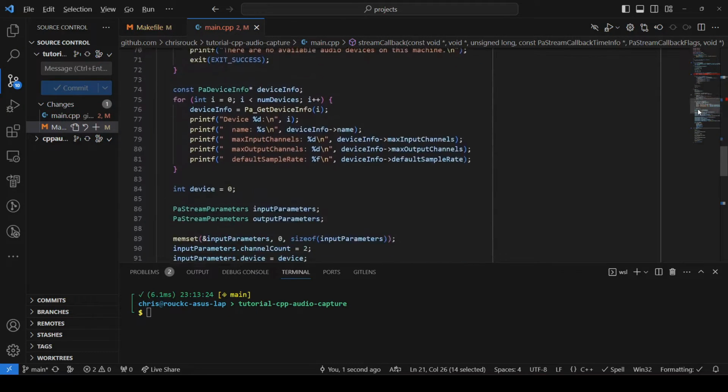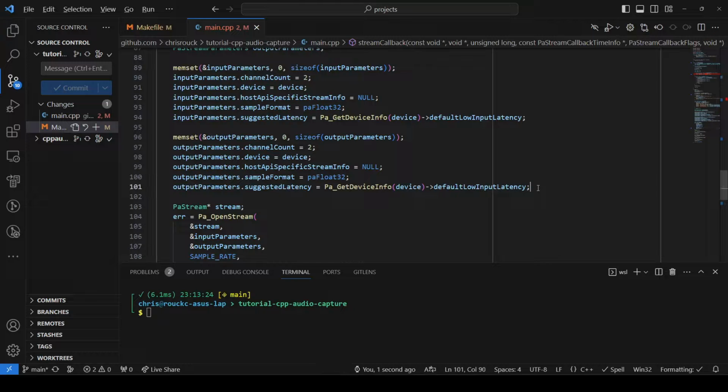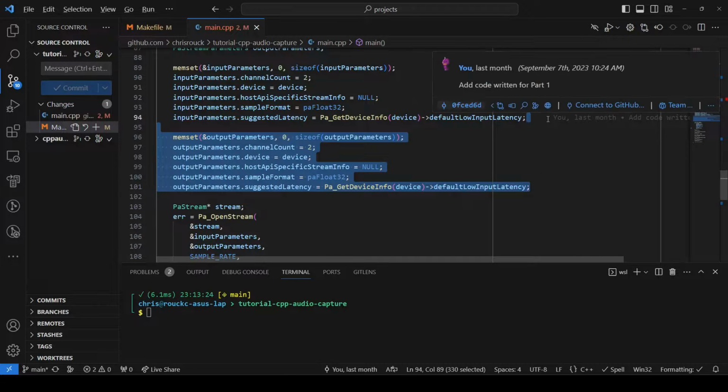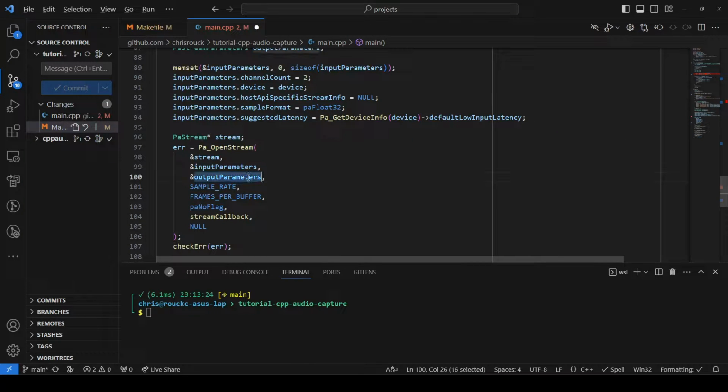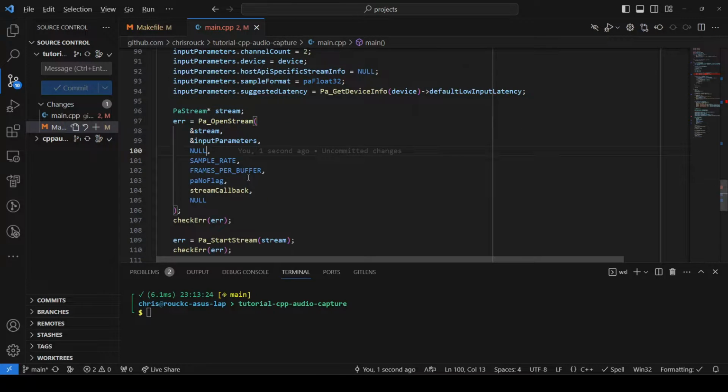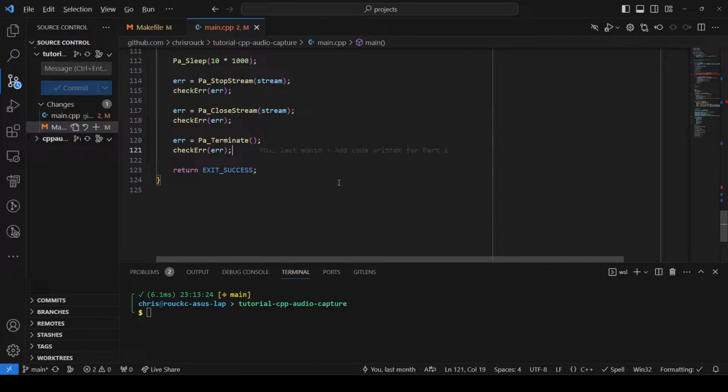Additionally, as I learned after making the first part, we don't actually have to define these output parameters. So we can get rid of this and pass as the output parameters pointer null. And so now you can use devices that don't have any outputs, and PortAudio will be able to handle that. Also, as you may have noticed in the last part, there's no new line printed when the program ends, and so there's kind of an awkward spacing issue happening at the end. So if we do printf new line just once at the end of the program, then that'll be solved.